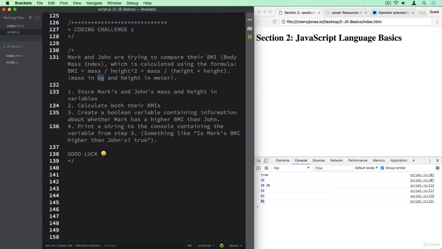And then finally, you can print a string to the console saying something like, is Mark's BMI higher than John's? And then the Boolean that you created or that you calculated in step 3. Okay, so true or false. And so this is, again, very similar to something that we did before. And so this should not be a big problem to you, hopefully.